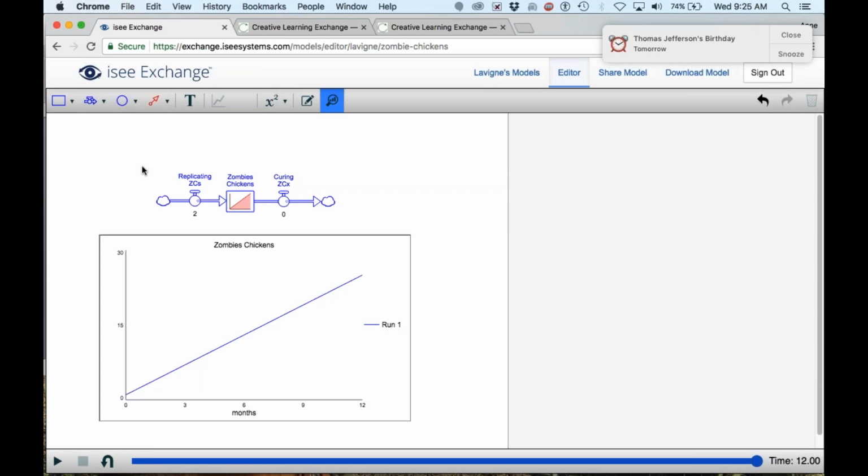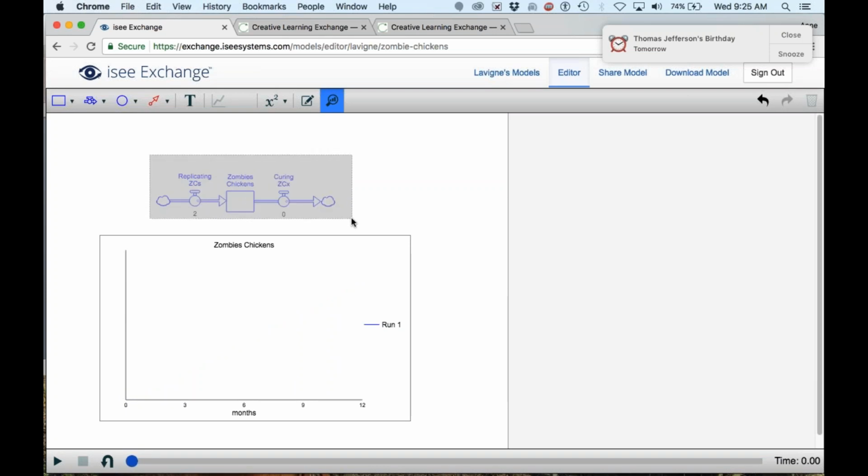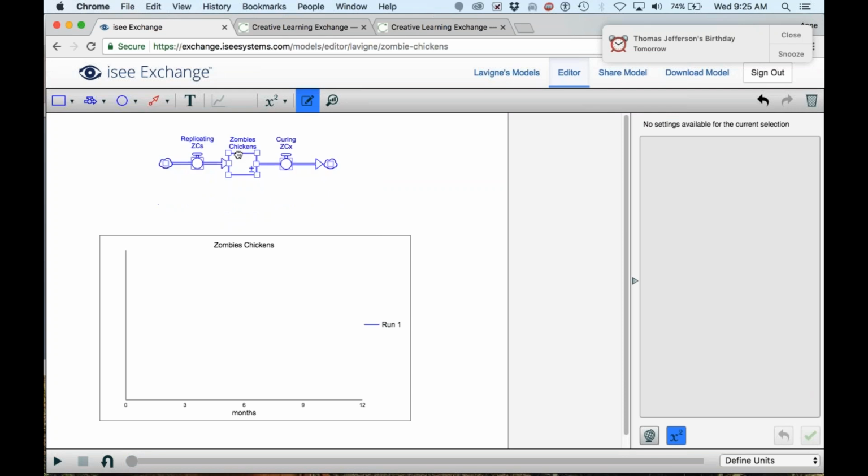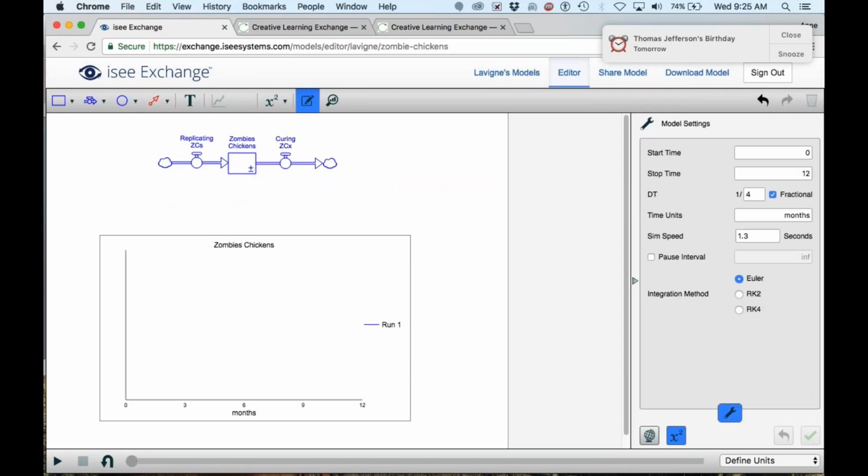Now let's go ahead and add to this structure to get the second part of this model, to say, well, that's not really how it works. Zombie chickens are not going up in a straight line. Sorry, it's taking me a second to get this selected. Move this up a little bit. What they are doing is replicating faster and faster, so we should be able to add some structure in here.